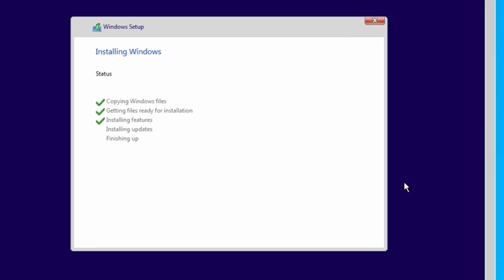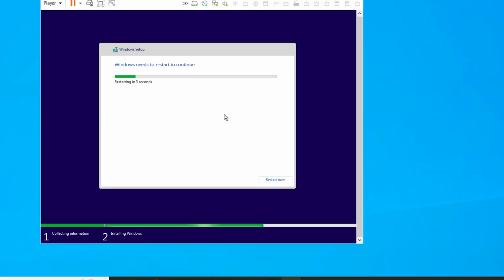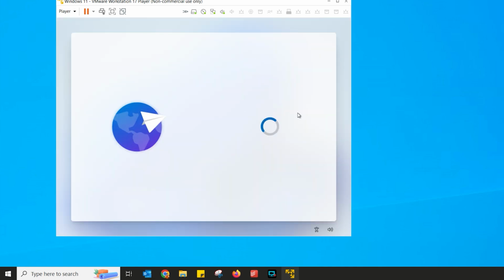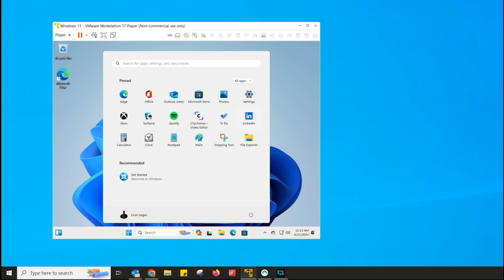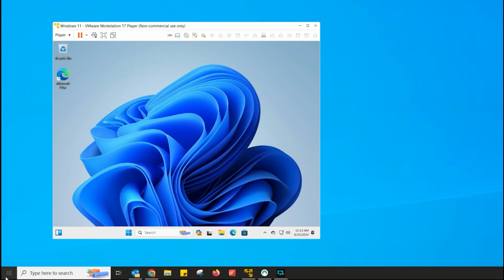Okay, let this thing carry on. I'm going to let it do its thing. I just want to zoom out to show you that this is working in a virtual machine. My Windows 10 is underneath that. There is my Windows 11 installation. I'm speeding through it. And there we go. You now have Windows 11 running inside Windows 10.